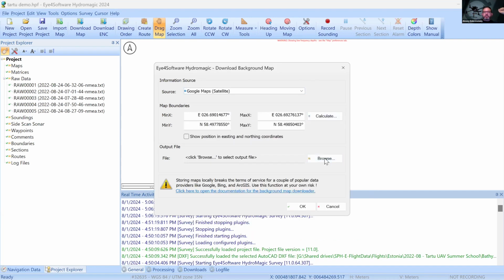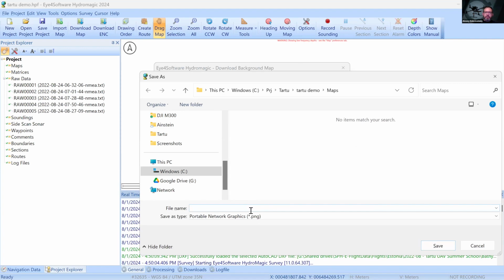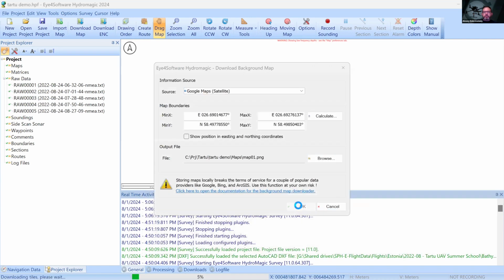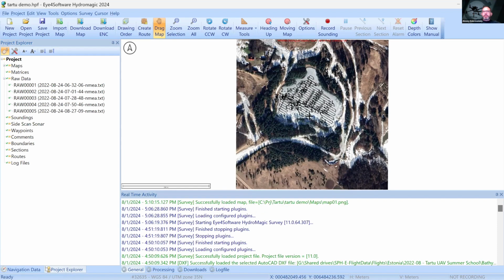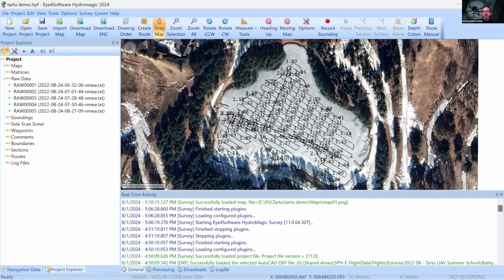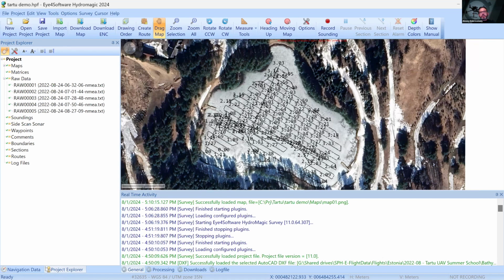Okay, and select File. Map 01. Click OK. It takes some time, but yep, the map is downloaded. And we can see that data is in the right place. Here is our lake and data inside of the lake boundaries.